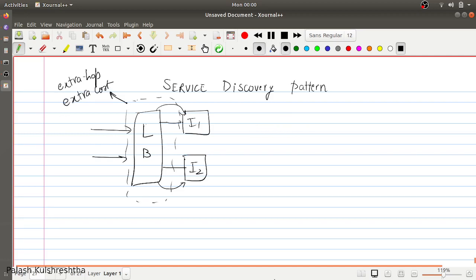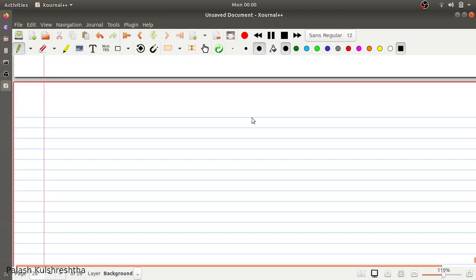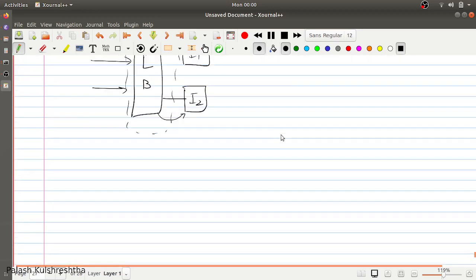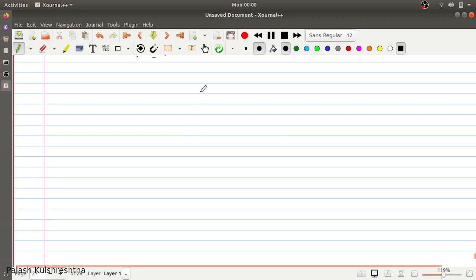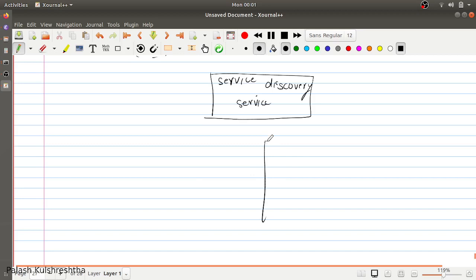Now, another pattern for sending traffic to our service is via service discovery. In the service discovery pattern, we have a service discovery service. Its name is a bit tricky, but it is just a service which helps find the instances for a particular service. For example, let's say we have a login service.